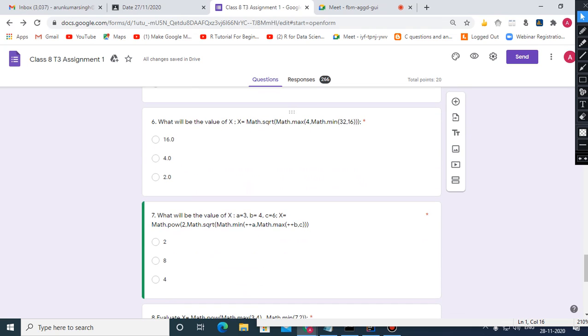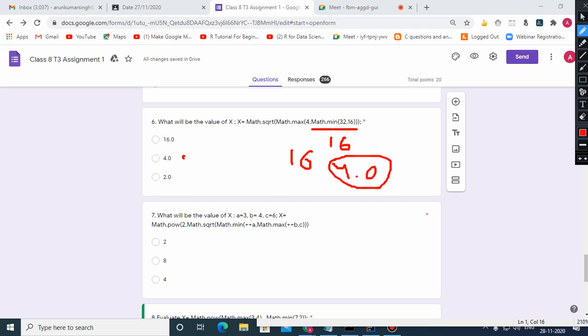Here, the answer? Okay, let us see. Math.min of 32 and 16, the answer will be 16. And Math.max of 4 and 16, the answer will be 16. And the square root of 16 is 4.0. Children, this is the answer, and whoever has said 4, that option is not given, so how can you say it is 4?